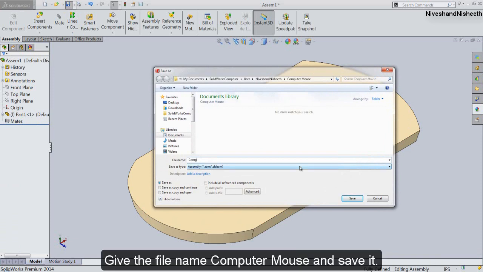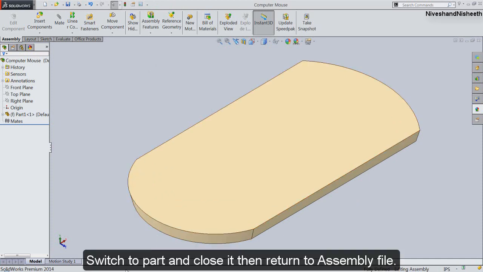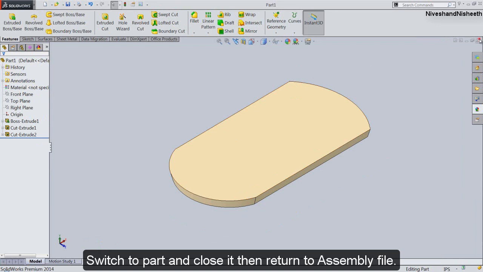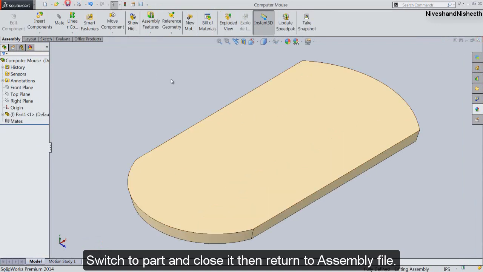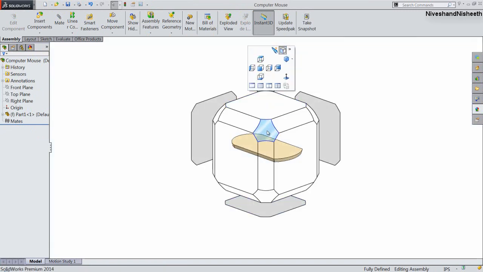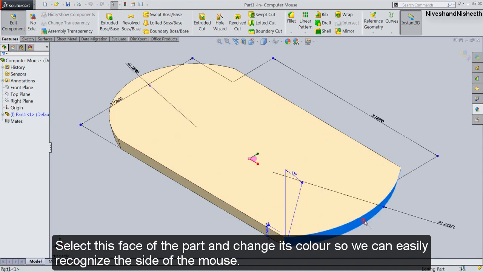Give the file name Computer Mouse and save it. Switch to part and close it, then return to assembly file. Select this face of the part and change its color so we can easily recognize the side of the mouse.